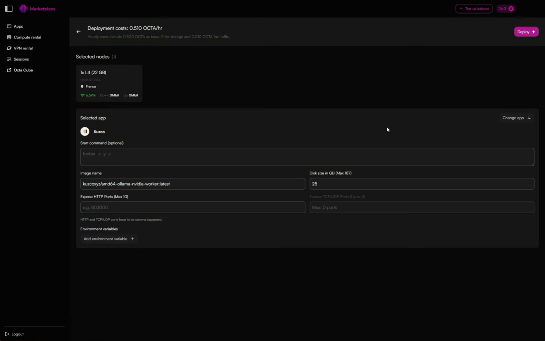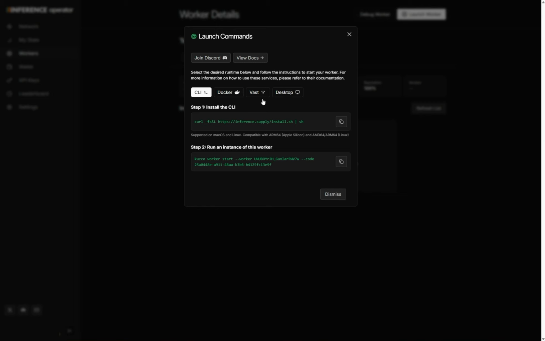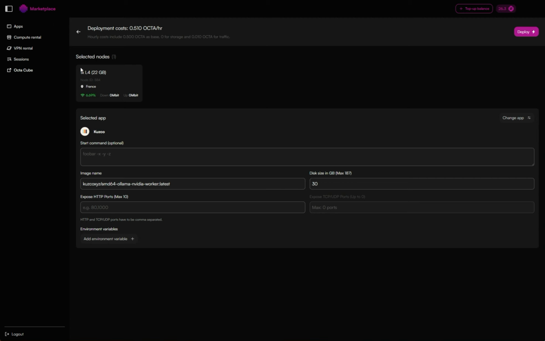Now we're on the configure screen, and we can see disk space here. Let's change this to 30 gigabytes. 25 would probably be sufficient anyway. Then, if we go back to the KUZCO dashboard, we want to copy this text, where it starts from worker. We right click and copy this. Now when we go back to the marketplace, in the start command, you right click and paste. And then all we have to do is deploy.